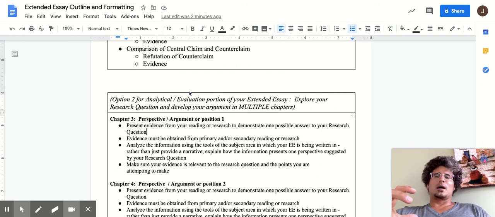but typically the weakest parts of students' essays are the analytical portion. Okay, we'll get into the rubric down the road in the fall a little bit, but we've seen consistently year after year, the students are getting the fewest amount of points for the analysis.